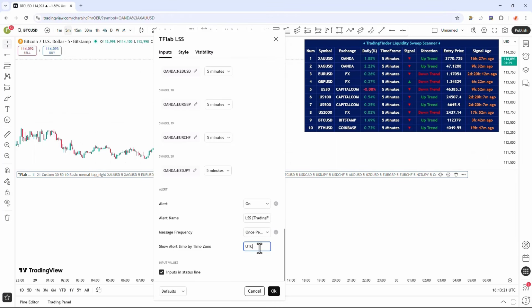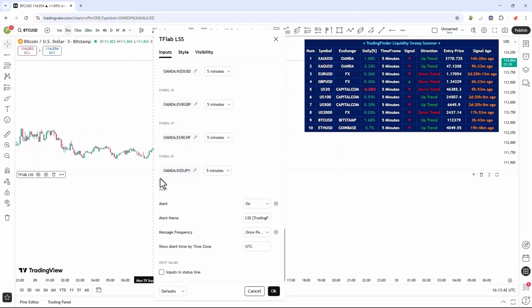In the next input, we can specify the time zone for sending alerts based on UTC time. Finally, in the last section, we can enable or disable displaying the input values in the status line. By default, this option is enabled, and we can see the input values in the status line. If we disable this option, the input values will not be displayed for us.